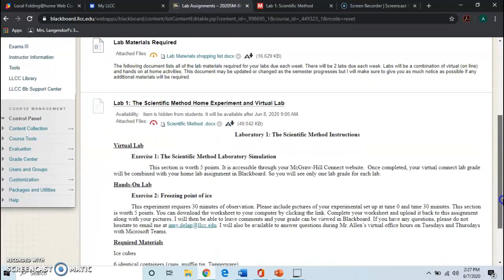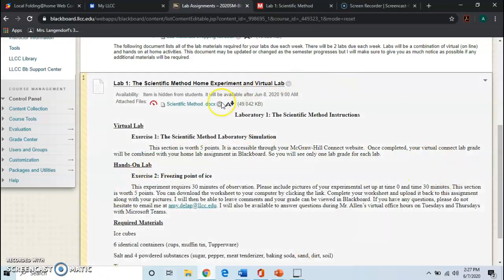And also don't forget, you already have a lab assignment right here under lab assignments. Scroll down, and this is your lab assignment that's due Wednesday. On Wednesday, you're going to see another one come up called Lab 2, and that one will be due on Friday, and that's going to be the schedule for every week. That way you know what's due when.